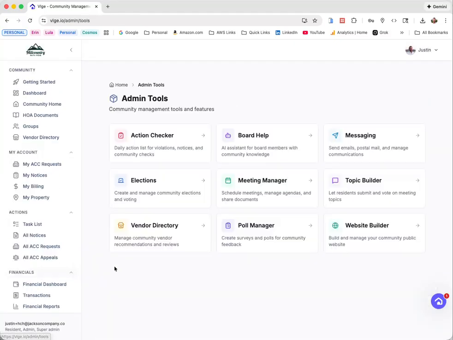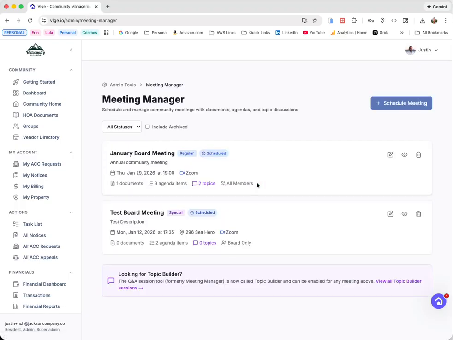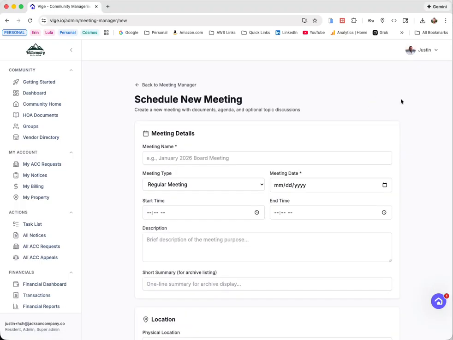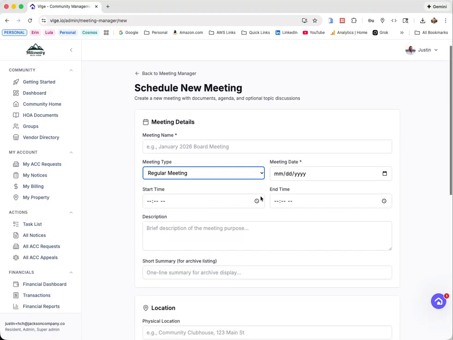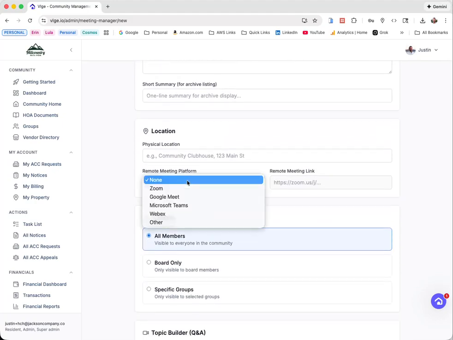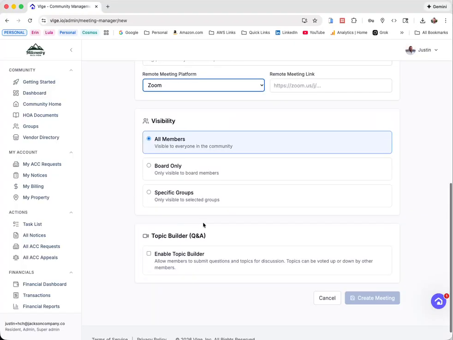We do have in the admin tools a meeting manager, and in the meeting manager, if you schedule a meeting, you create the name, you create the meeting type. This is all really for your information, start date and end time, etc. And you put the short description. You can say you're going to meet by Zoom or any of the common remote meeting types. You include the link, who's the visibility, and groups keeps popping up here, so I will show you that next.